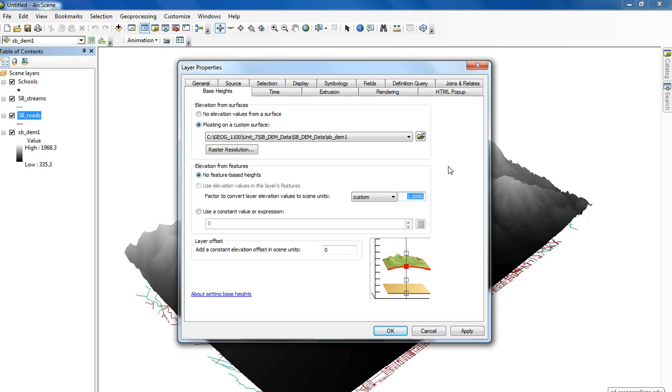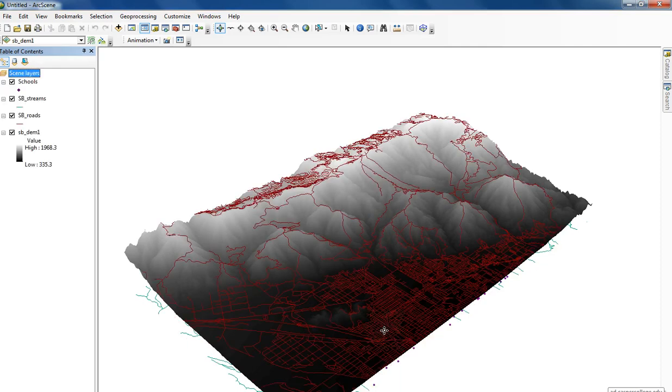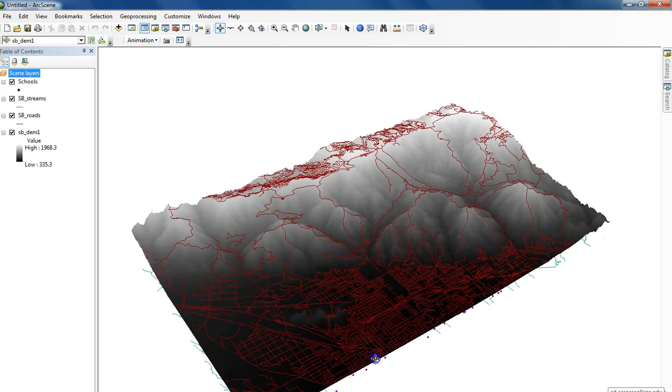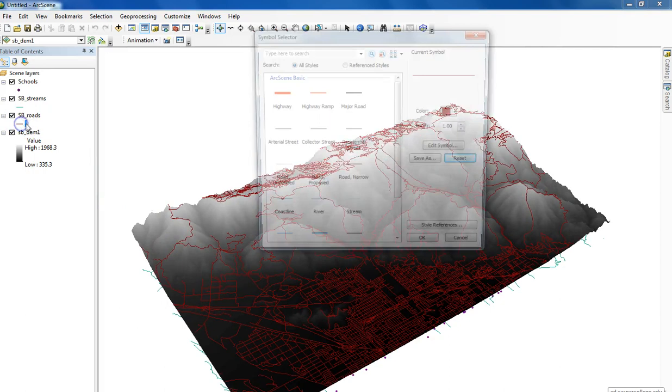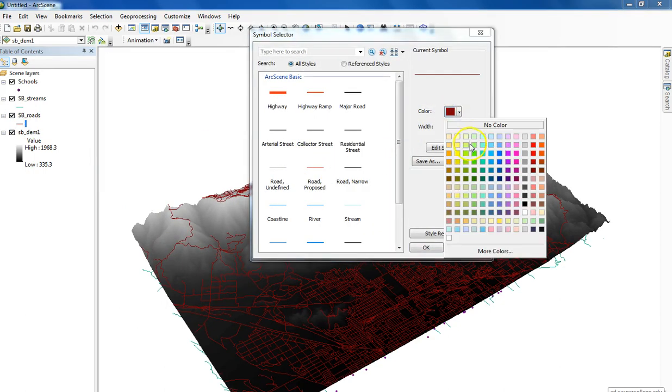So if you want to overlay something on top of the DEM, you want to put in a conversion factor of just a little bit above 2. Okay? So for example, I'll put in 2.05. Click OK, and there's my roads. All right? Pick a different color here.